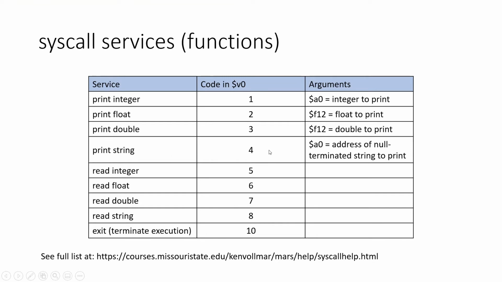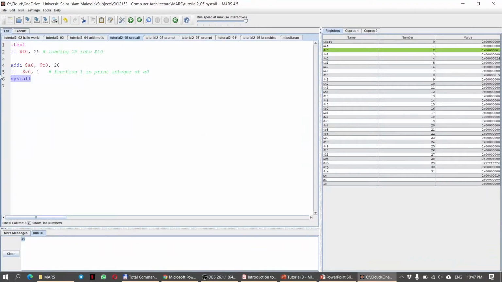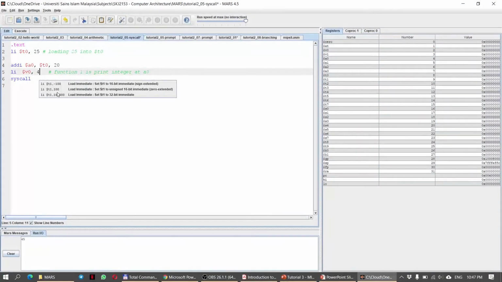So later we're going to see most of the times we're going to use these two for our programs: print integer and then print string. But we can also get input from the user using the read integer, read float, read double, and read string functions. Next time when we call the function, for example, instead of liv01, we can call liv04. In this case, we can actually print the string.